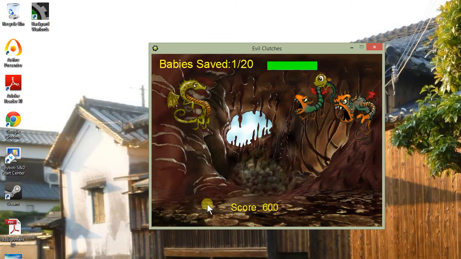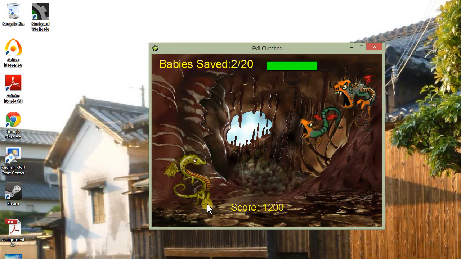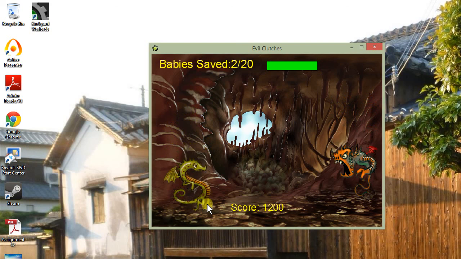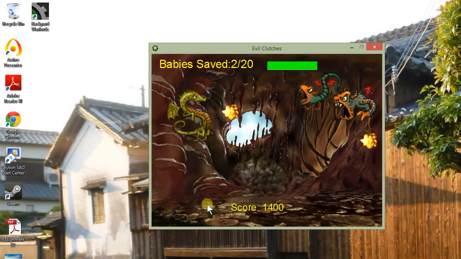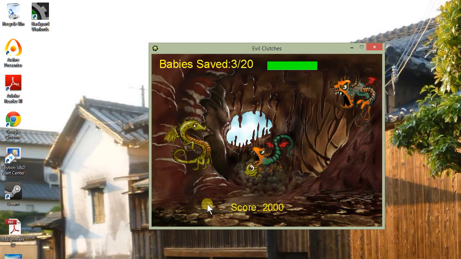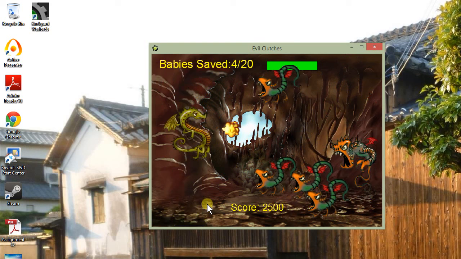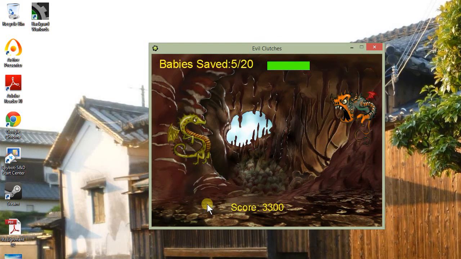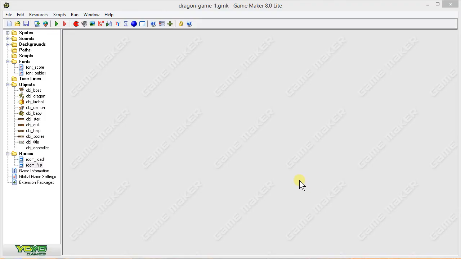So I can fire at the demons and I get some points. When I save my baby dragons, then it adds up in the baby saved section. And if I were to continue playing and reach the point where I got 20 babies, then the game would end appropriately. So as one last piece, let's go ahead now and make sure that our UI is showing up in front of everything else.